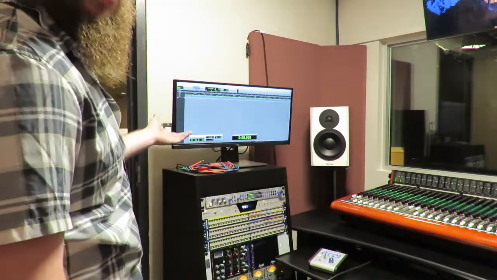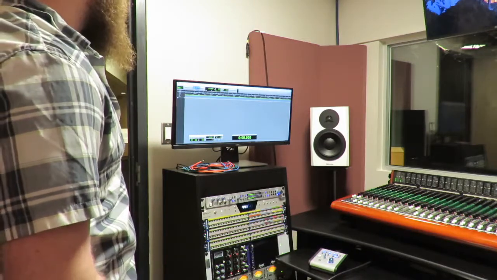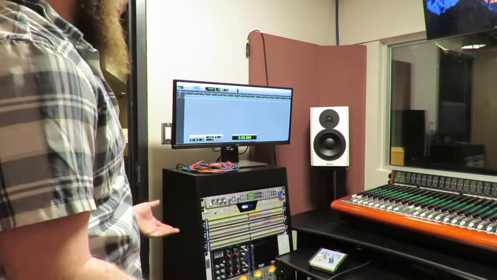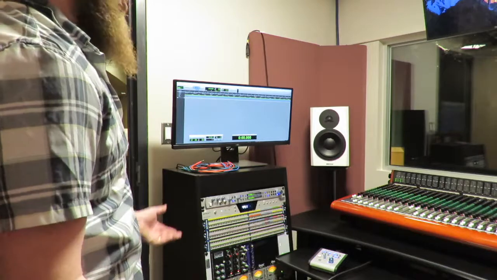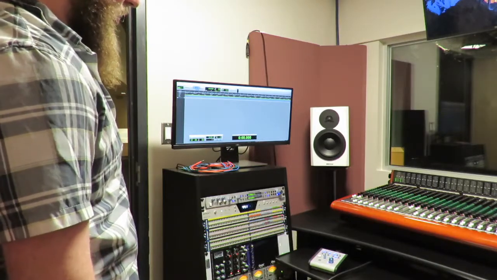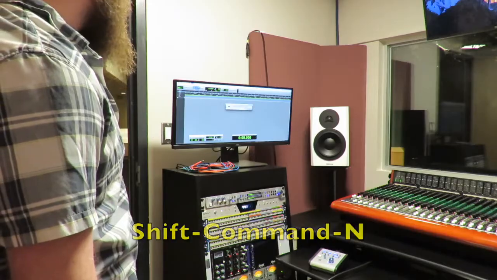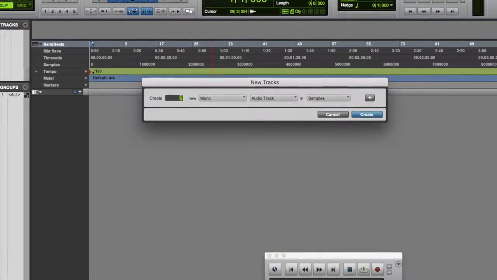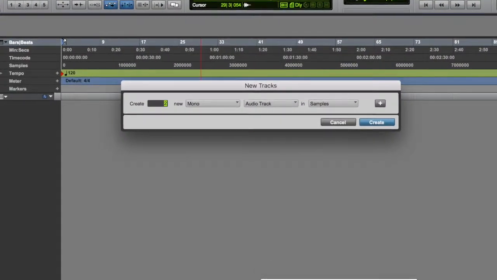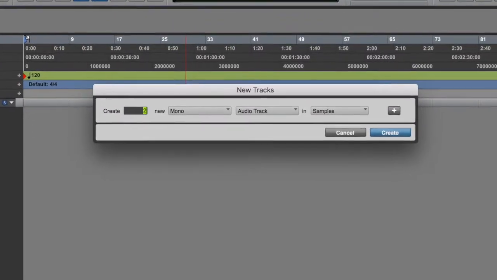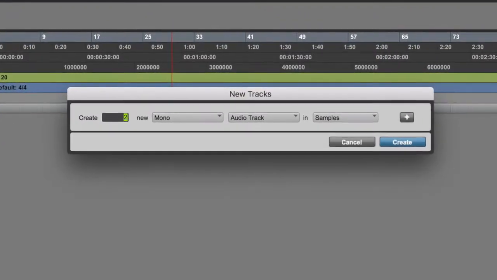So now we have our new session here. Now, first thing we're going to need to do is create a couple tracks that we want to record on. So in this case, let's create 2 tracks. And I do that by hitting Shift Command N for new. And we'll go ahead and set two tracks. And they are both mono tracks? Yeah, or we could create 1 stereo track. It's the same thing.